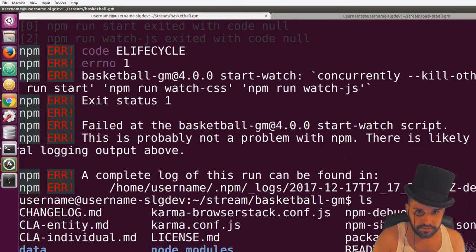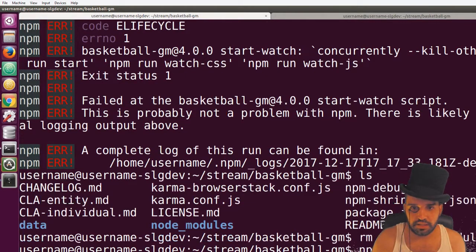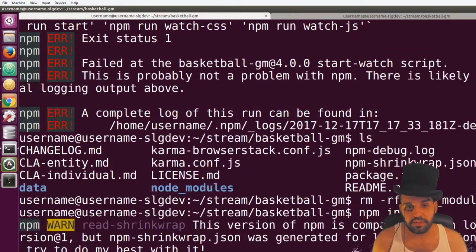So this is what I like to do again. sudo rm -rf. I just like to delete node_modules. And then we'll run npm install again, and get all of the latest packages for the version of Node that we are running. Anytime you have issues with npm, just blow away node_modules. That's the best way to go.